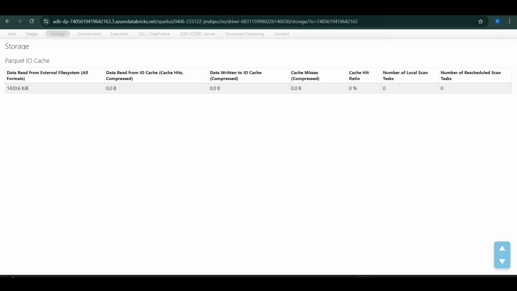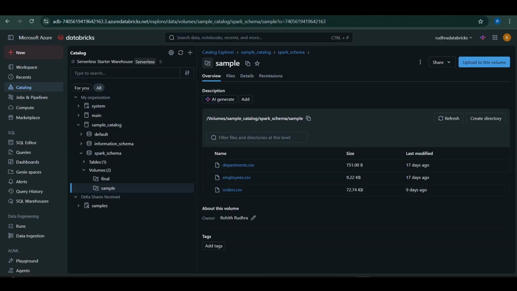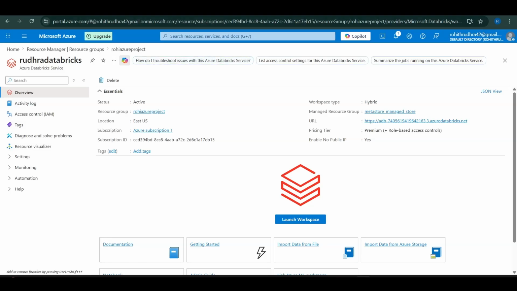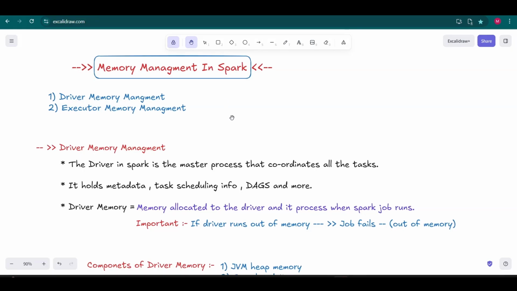There is no caching happening, nothing. You'll get to know what cache is and all. So this is what we are going to discuss in Databricks regarding storage. So without wasting time, we'll get back to our memory. Here we are going to discuss memory management in Spark.